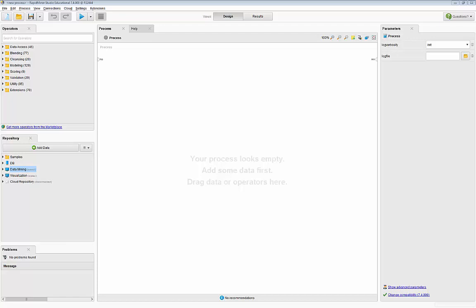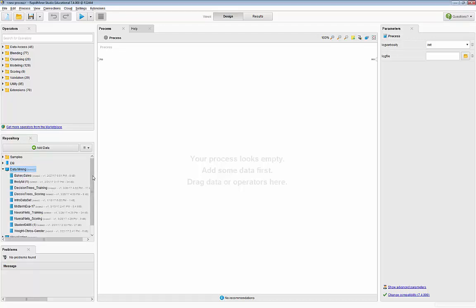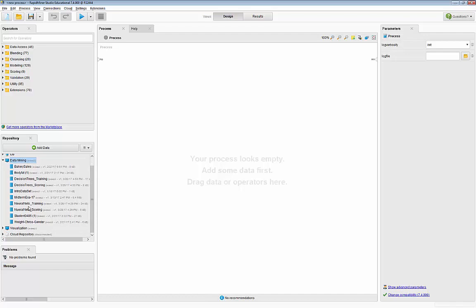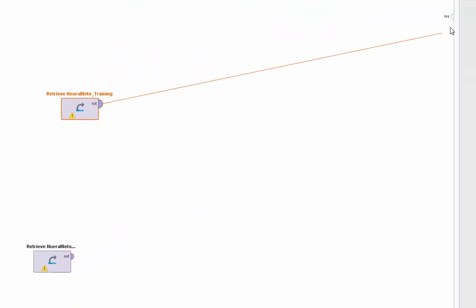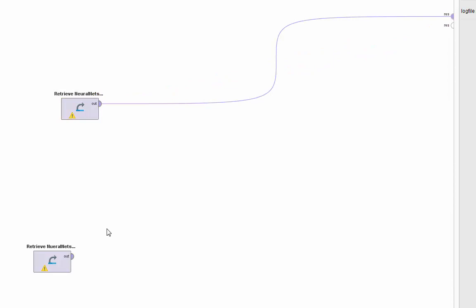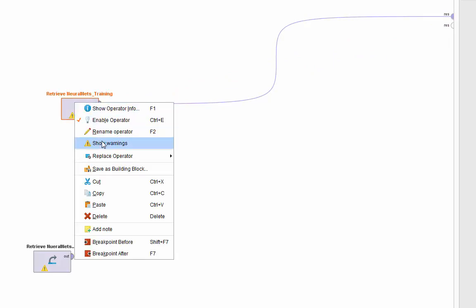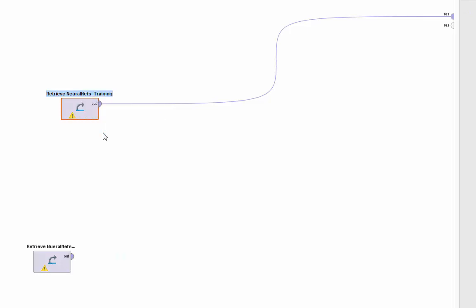Similar to the previous tutorials, I have already imported the data files that we are going to use for neural networks analysis. Let's go ahead and take a look at them. We have neural nets training and neural nets scoring. I dragged and dropped both of them into the process window, and I'm going to rename them.